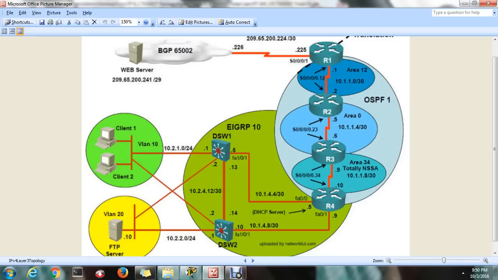Similarly, area 0 is configured between R2 and R3, and between R1 and R2 area 12 is configured. Between R1 and the web server, a BGP neighborship is established. There is one cloud router, and behind that the web server is located. Now we will start to identify the issue.